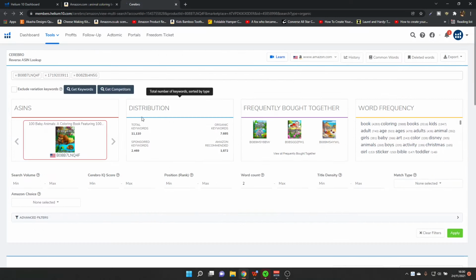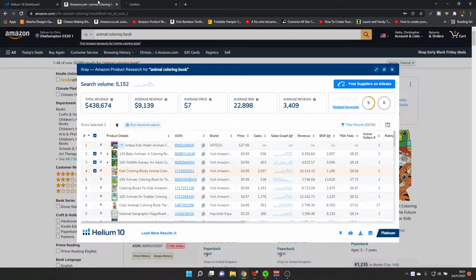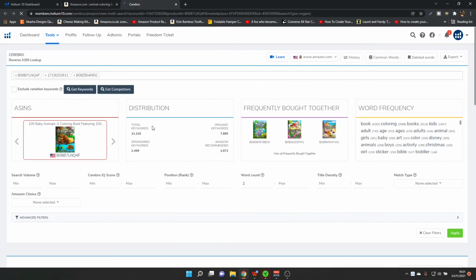Okay, so what we can see here, and again, it's going to be a little bit confusing if you're seeing this type of thing for the first time, but basically what's happening is that we're getting back all the keywords that our three competitors that we've just picked are indexed for. Okay, so that's a ton, and we're not going to know which ones to actually use for our ad campaigns, right?